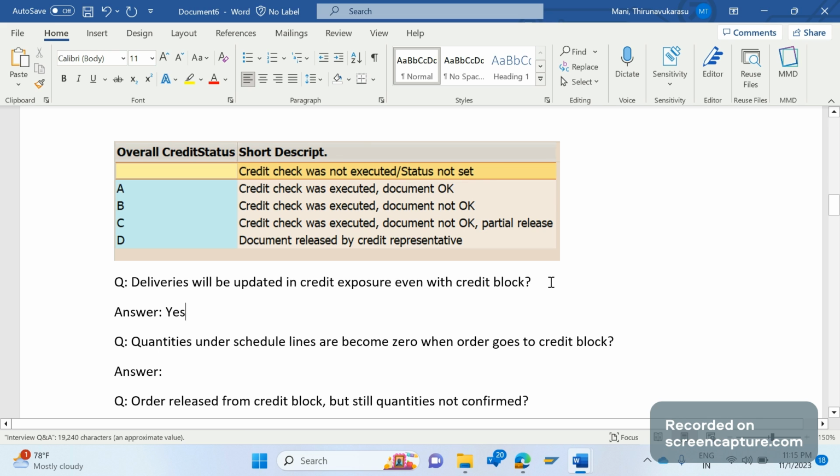This might be a tricky question, so please note this one. Do the quantities under schedule lines become zero when an order goes to credit block? Yes, the quantity will definitely become zero when the order goes to credit block, because during save of an order or delivery, requirement routine 101 will be triggered to make the confirmed quantity zero whenever the order is in credit block.